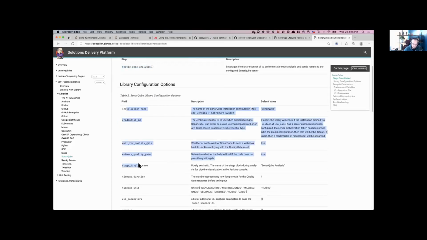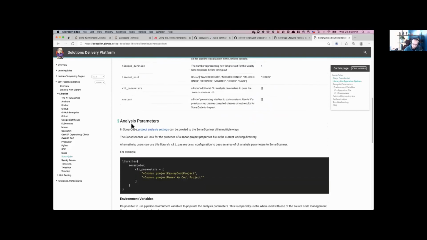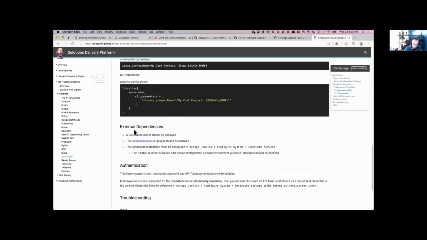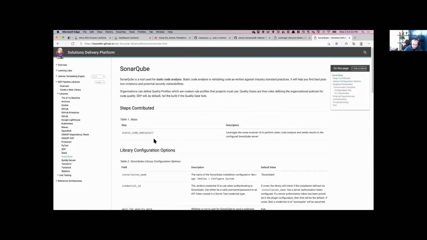These are all of the configurations that library is going to take. And then examples and any external dependencies, right? So for the SonarQube library, you need SonarQube, so that gets documented. My recommendation would be that you have a repository within your organization, and you set up a documentation framework so that everyone can see what steps are available to them for use.